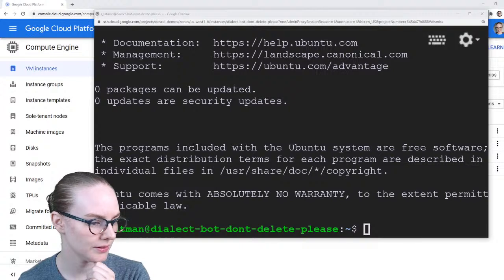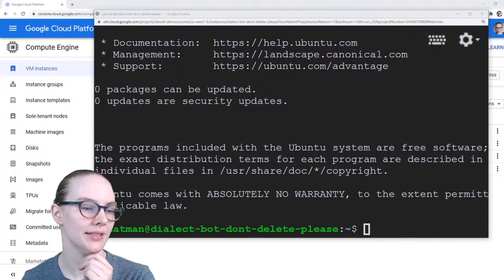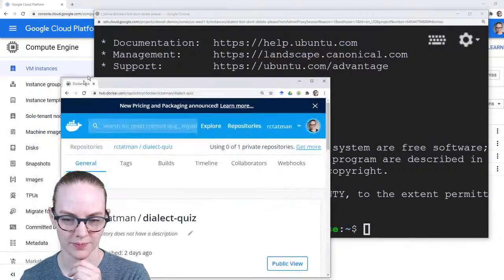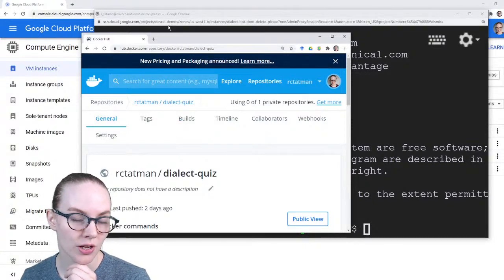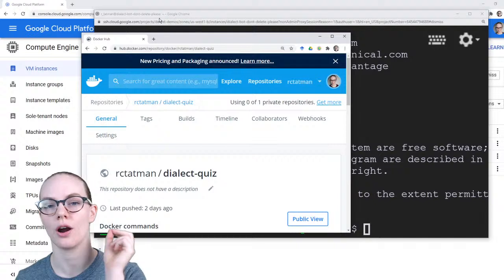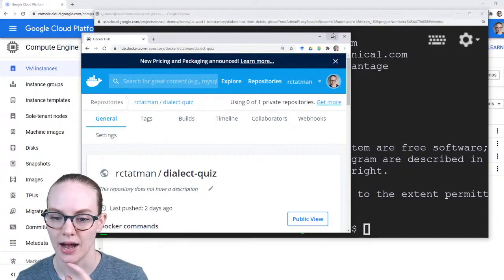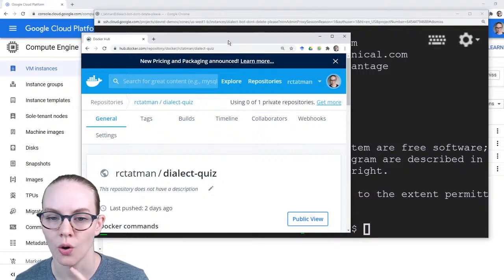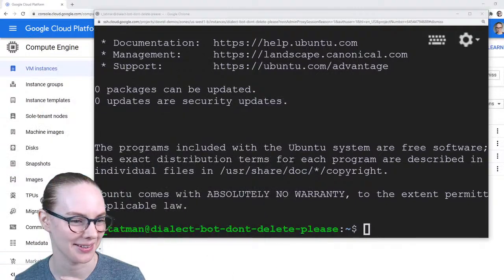Let's see if I can do Docker Hub. And then dialect quiz, excuse me. So here is the public image, and this is the image for our action server. Specifically, it doesn't have the conversation part of the assistant. As you can see, I have done no work on that. There's no description, there ain't no nothing.